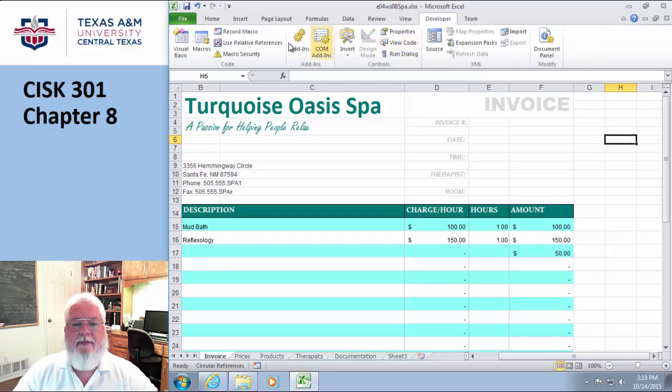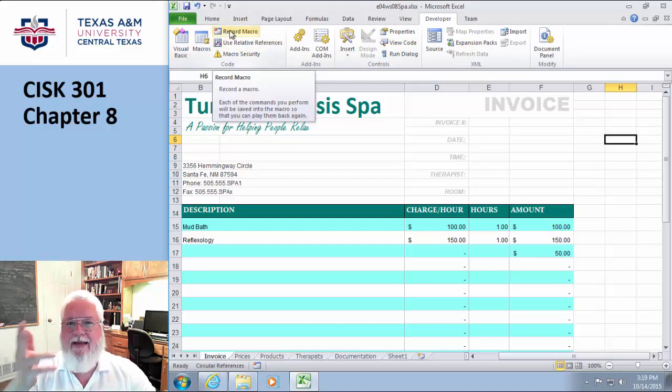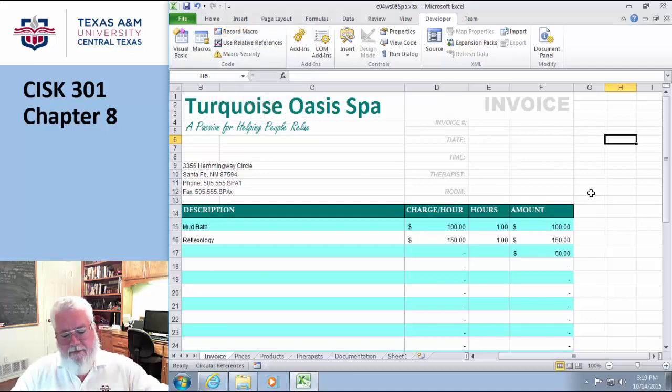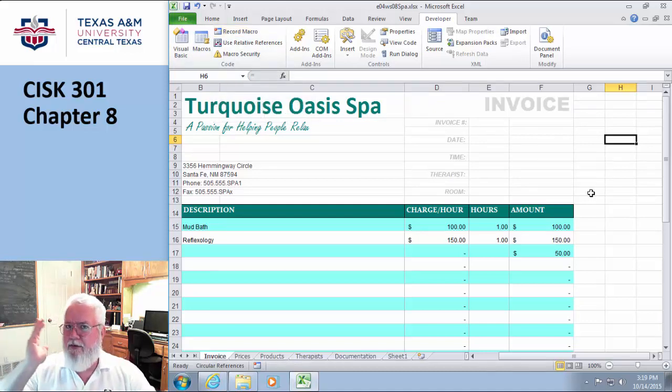So I click on the Developer tab, and here's my Record Macro. And this is exactly like recording on a VCR kind of scenario, or doing TiVo kind of thing. You turn on the recorder, you do your thing, and then you turn off the recorder, and it's going to remember what you did. Okay. So here's what I'm going to do. I'm going to turn on the recorder.